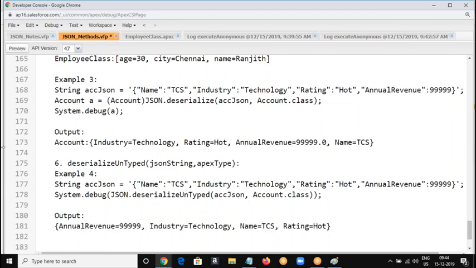So this is not an object type. Here in the deserialize we specify the object type, so accordingly you typecast to the object type, and now I can go with a.industry, a.name, and a.annualRevenue. That way you can refer to the values.